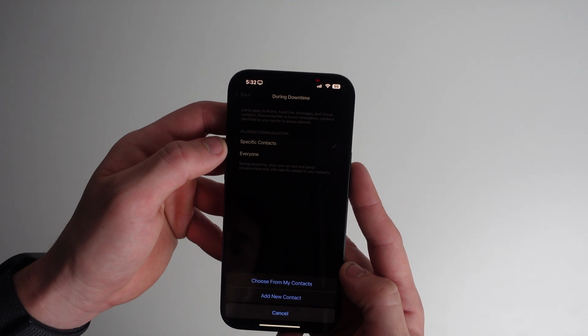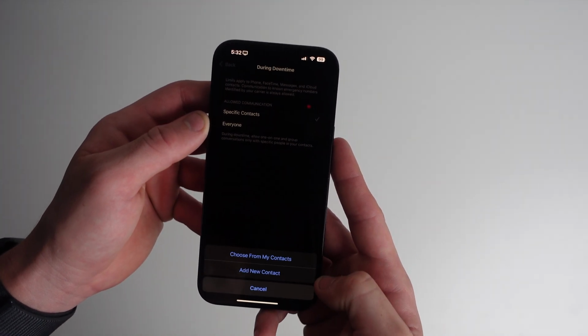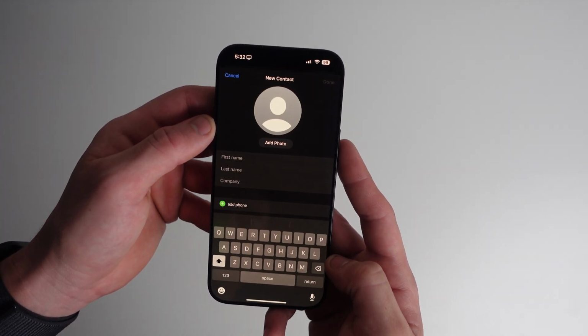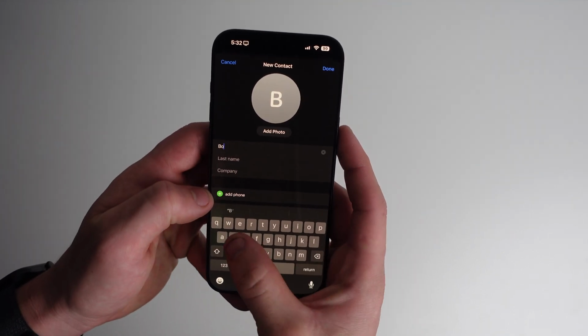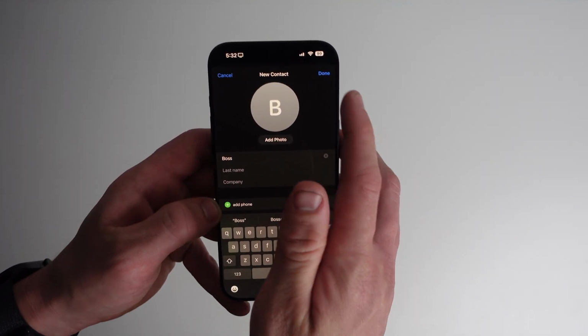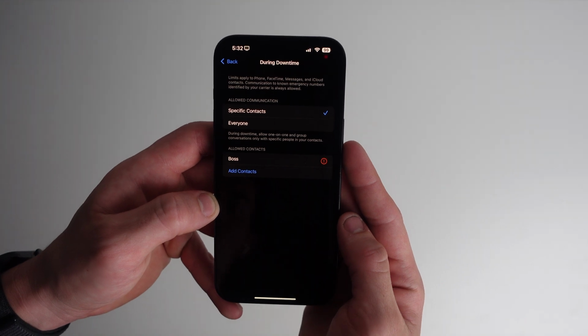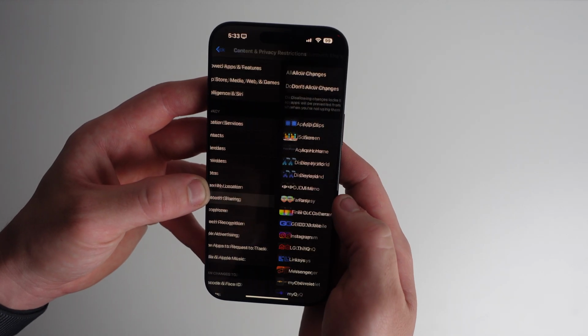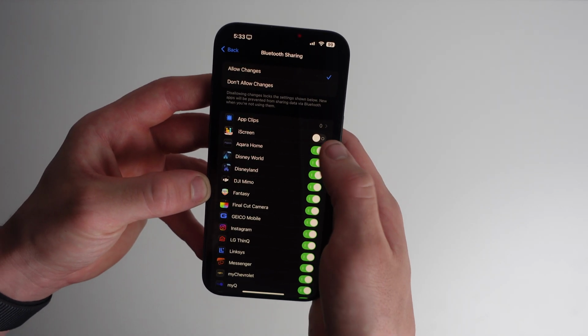Here's why that's cool. Let's say I schedule downtime for while I'm at work, so I can stay focused during work. Now, I can select all the contacts that are related to work during downtime. That way, I can communicate with my coworkers, but don't get any other distractions. Then is content and privacy, which is the quickest way to change your privacy settings. In here, you can quickly pick which apps have your location, photos, microphone, and much more.